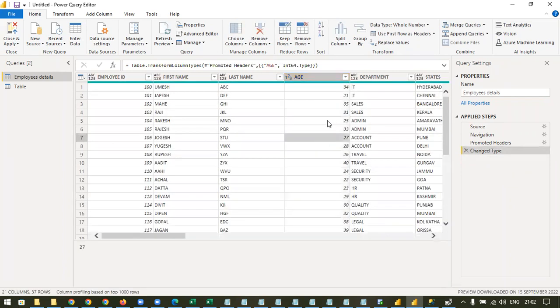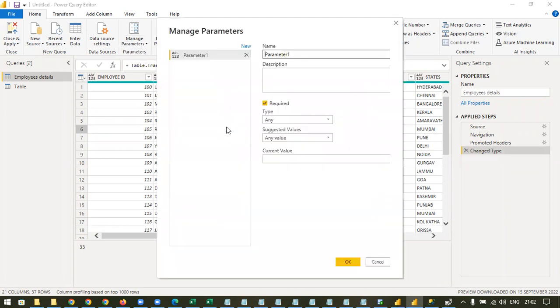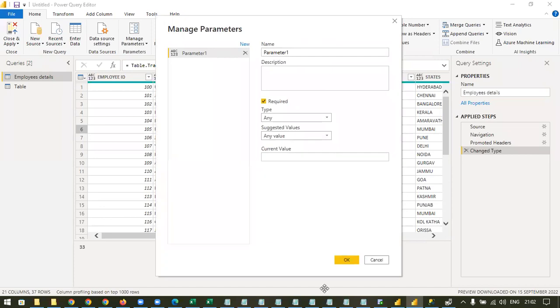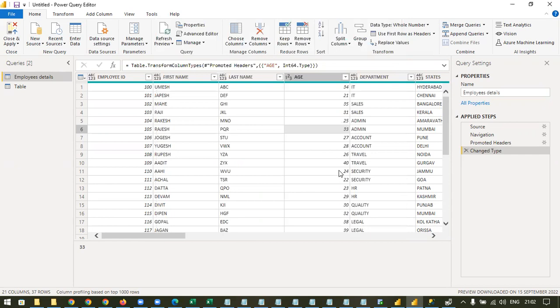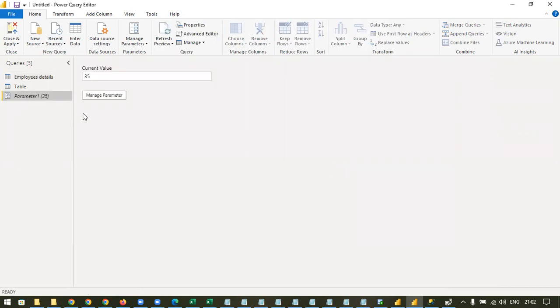Now this similar filtering we can do using parameters also. First, how do we create the parameter? Go to manage parameters, new parameter. I am creating Parameter 1, and the value I will give is 35. Click OK. I have created a parameter with the value 35.